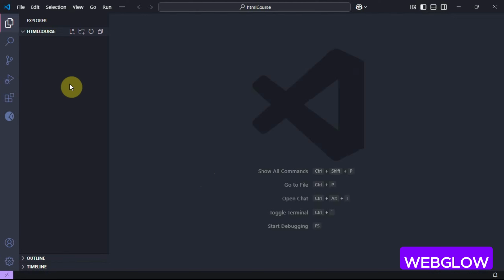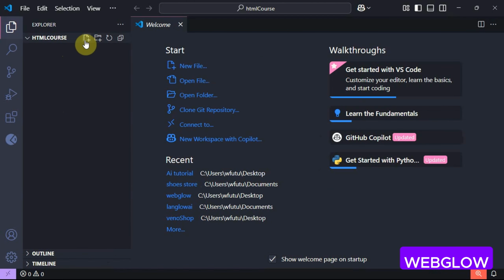Think of an HTML file like a digital notepad, but instead of writing in English or Spanish, you're writing in HTML, which is the language web browsers understand. Click on the New File icon and give your file a name. You can name it anything you want, like Home, App, John, or Ana.